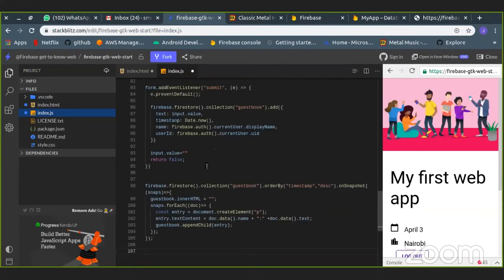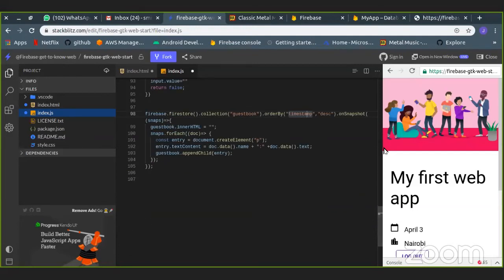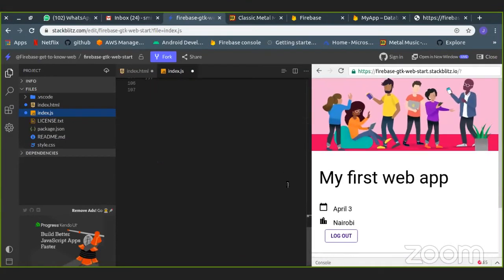So what we've done, we invoke Firestore, and which collection are we getting from? We're getting from the guestbook collection, and then we order by timestamp. In other instances, you might want to order by the ID of the document, or by user ID, but most conveniently it's timestamp, so that you can get them in chronological order from the latest to the oldest.